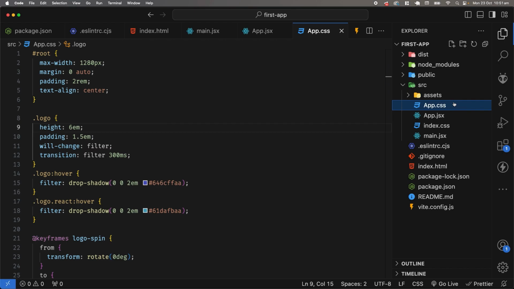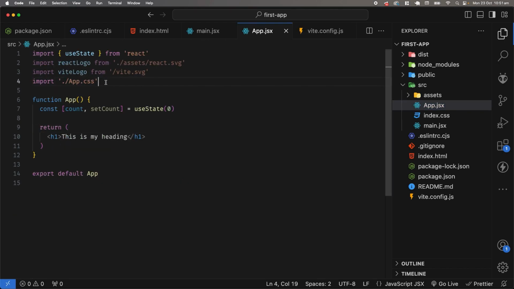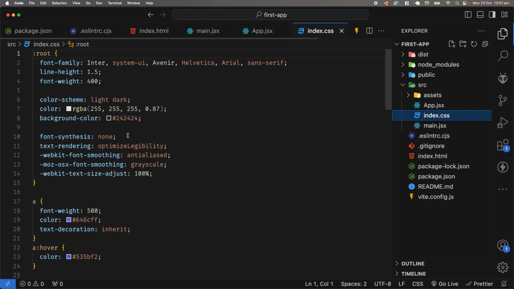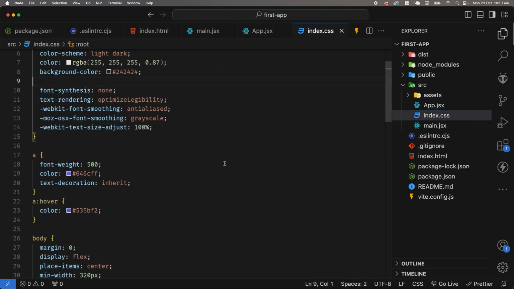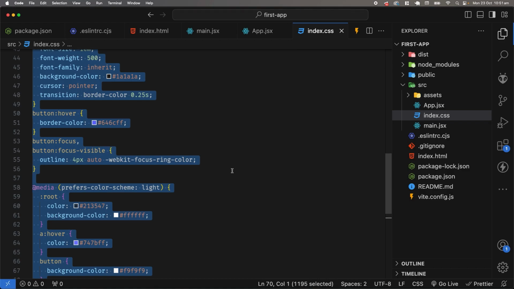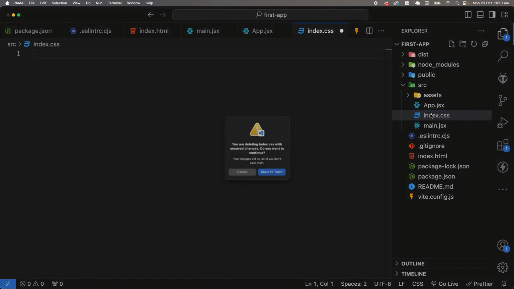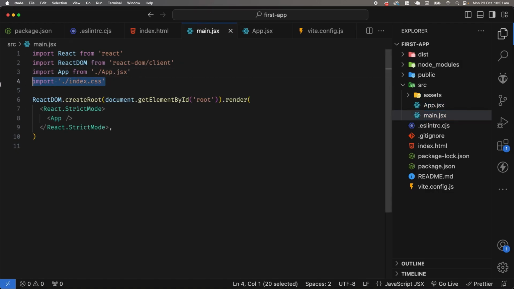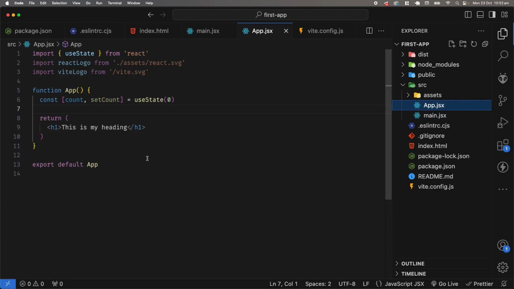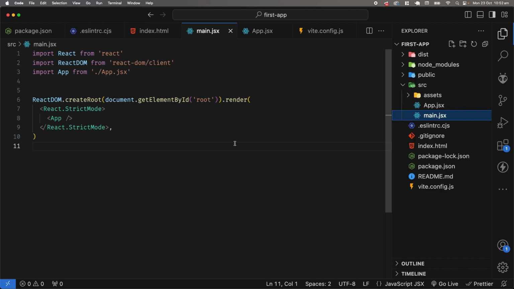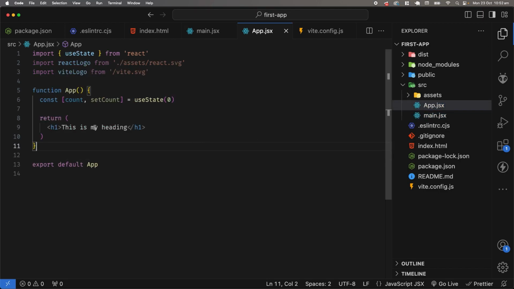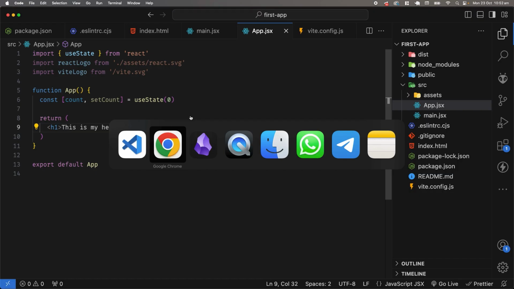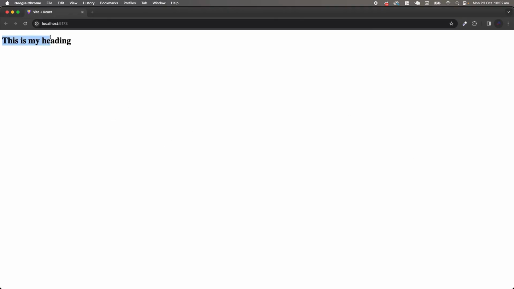For now I will delete these stylings, and I will delete the import from here. Also, I think we are having some stylings in our index.css, which is our root styling. So I will also delete this file, and this file is obviously being imported from our main.jsx, so I will delete it from there. Now we are having just these two simple files, app.jsx and main.jsx, which is the entry point of our application. Inside our app.jsx we have just a simple heading, and if you come to my browser, you can see that the heading is being shown and all the stylings have been removed.